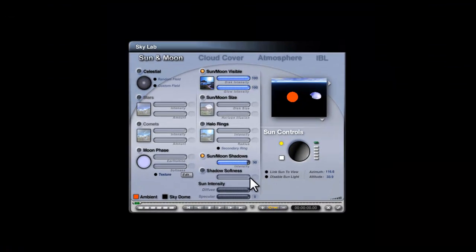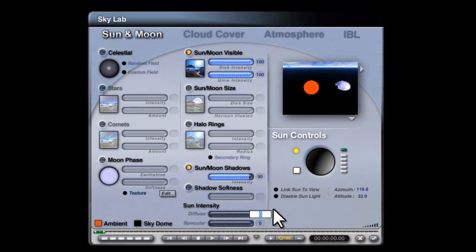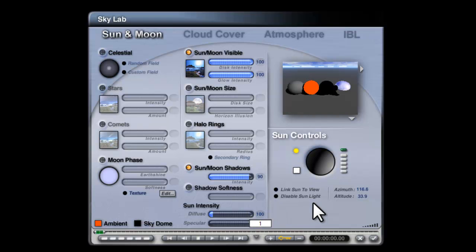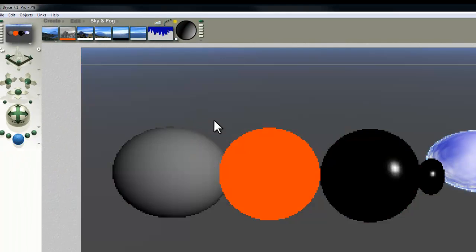And another important thing is this sun moon shadow, so I'll just turn the sun and the moon back on. Now, this control is a global control for all direct lighting for shadows. So if you turn this down to very low or turn it off, none of the light sources in your scene will produce any shadows.